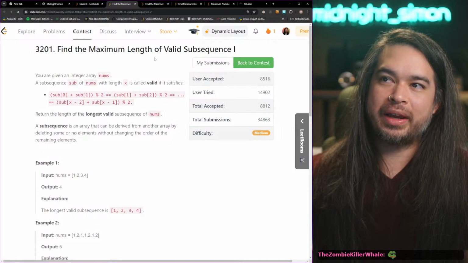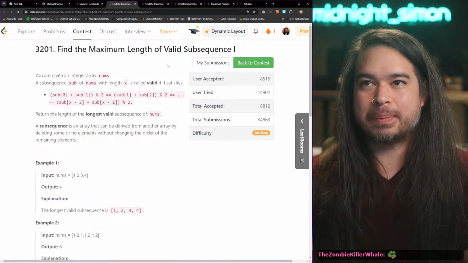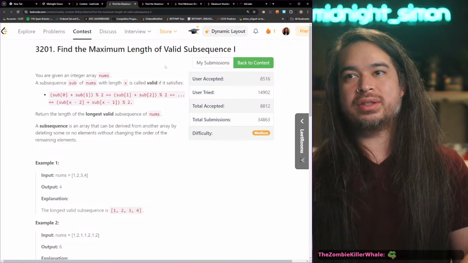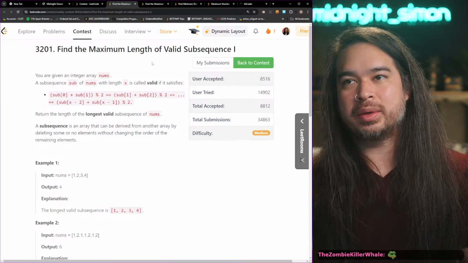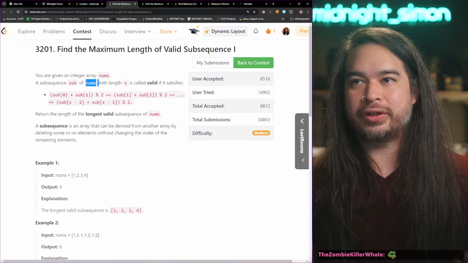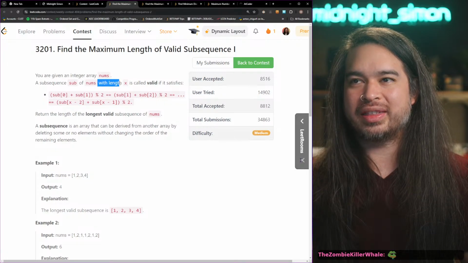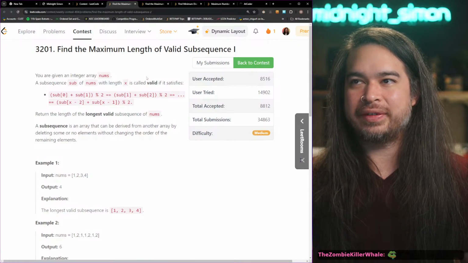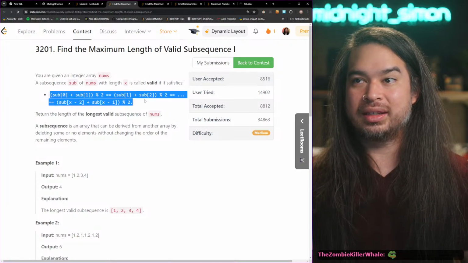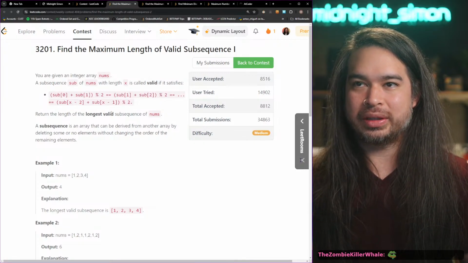Find the maximum length of a valid subsequence. Part 1. You're given an integer array nums. A subsequence sub of nums with length x is called valid if it satisfies this equation. I don't know what that means yet.